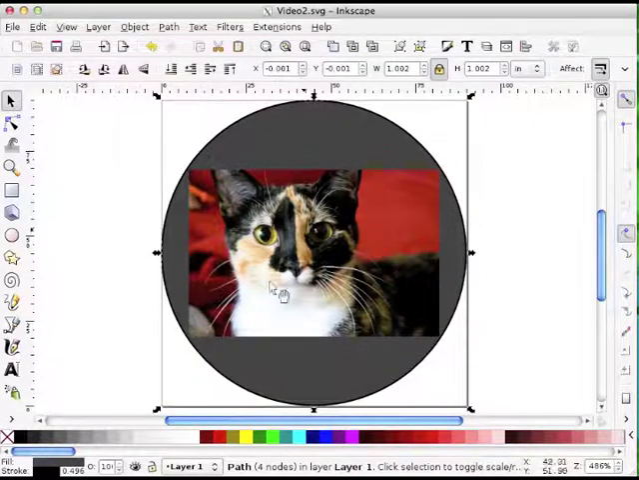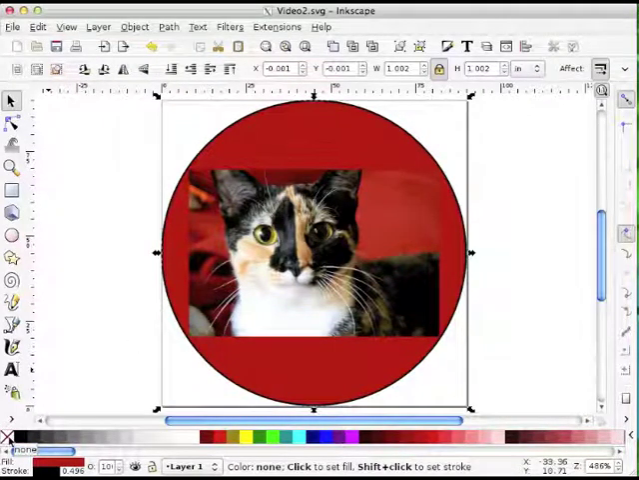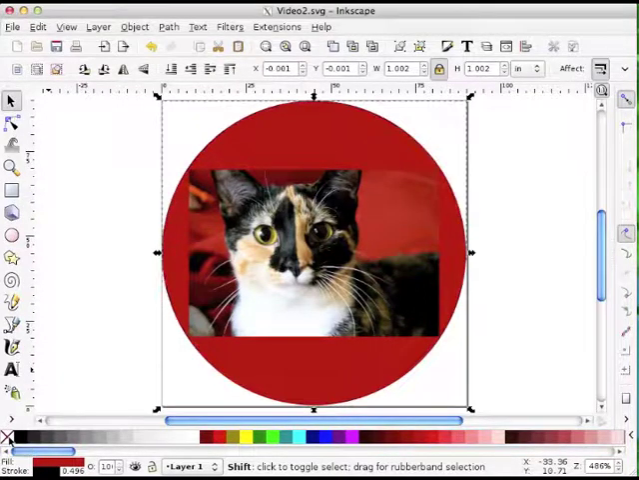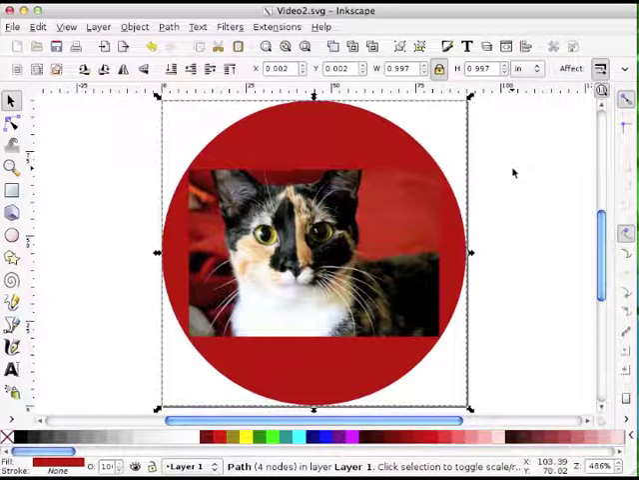I don't really like this gray color, that's pretty dull. I'm going to choose a nice red. Nice, that makes the image pop. I'm also going to go ahead and get rid of my stroke by holding down Shift and clicking on the X. I get rid of that thin stroke that was around the circle. That looks a lot cleaner.